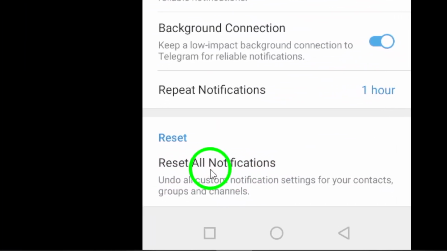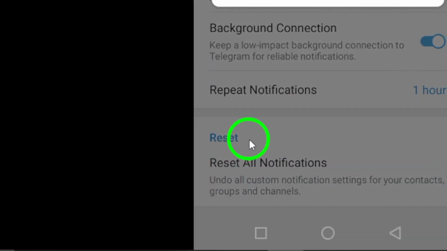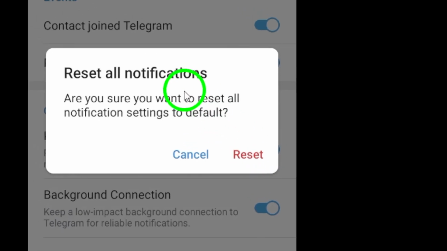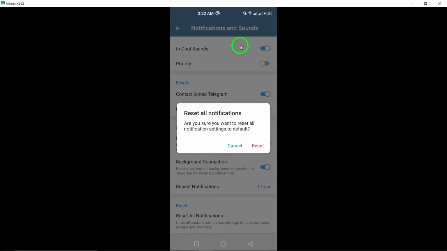Tap on this option to proceed. A confirmation pop-up will appear on the screen. Simply confirm your decision by tapping on the Reset button. This will reset all your notification settings to the default configuration, and that's it.